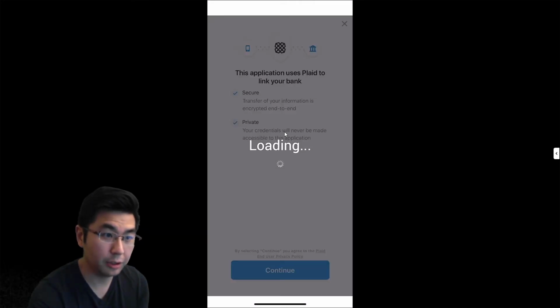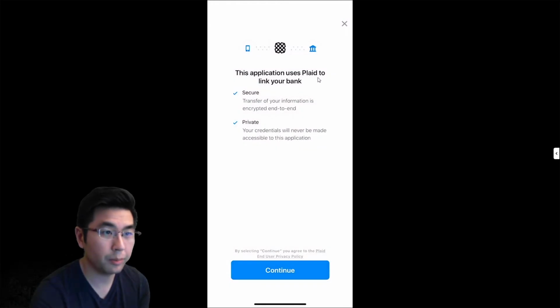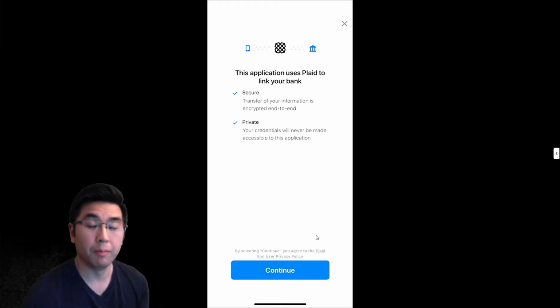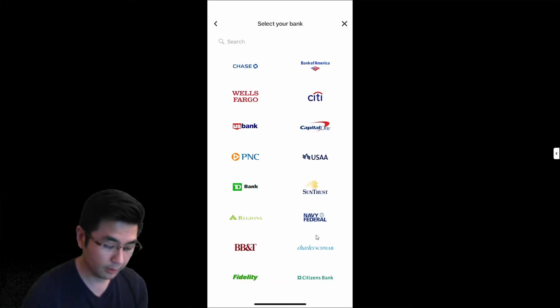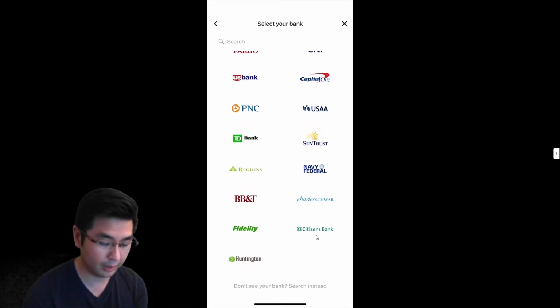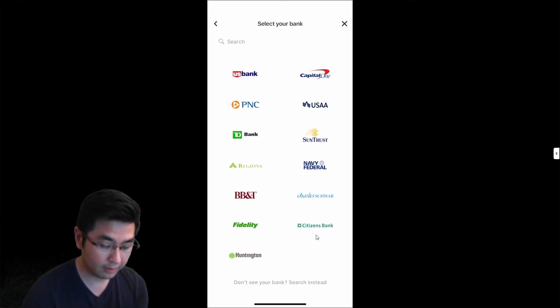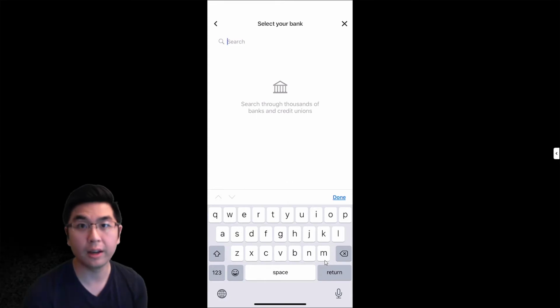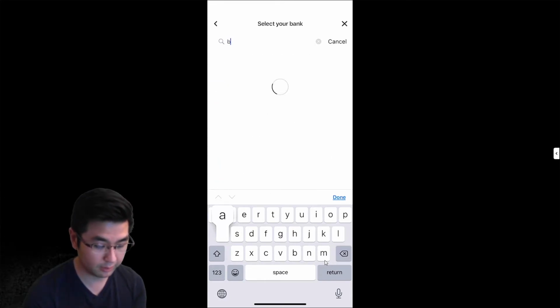Hit add new account, and it's going to use Plaid services to connect your iFlip app to your bank account just simply by entering your username and password for your mobile banking. So hopefully you have mobile banking. By now it is 2020. And so you would hit continue and hopefully your bank is up there. If you don't see your bank at the very bottom, you can hit this right here where it says search instead. Let's say you use one of those online only banks like a Varo or something.